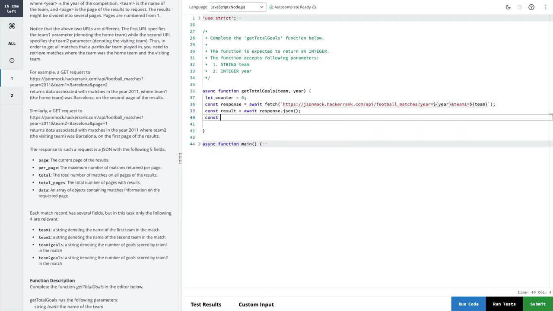Here we are going to get total pages, and we are going to get it from the result. Now, if total pages, now we know that total pages are coming as 20 in the response. That means we need to iterate it 20 times to get the count.